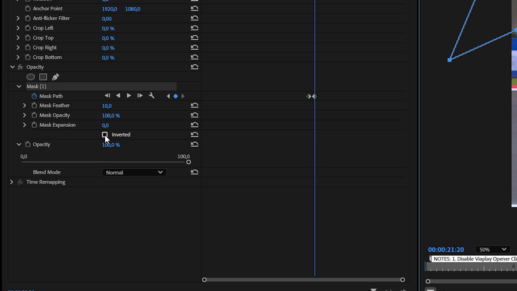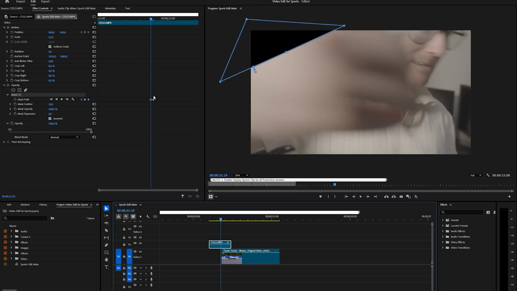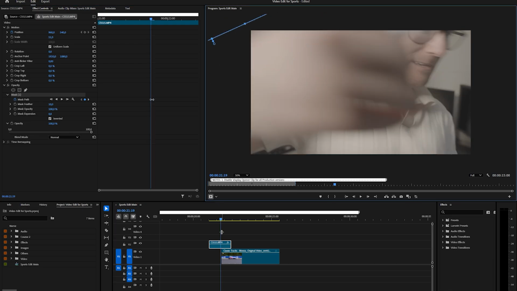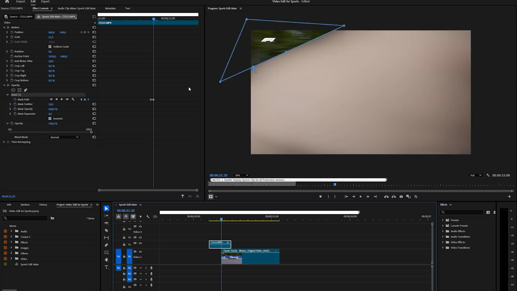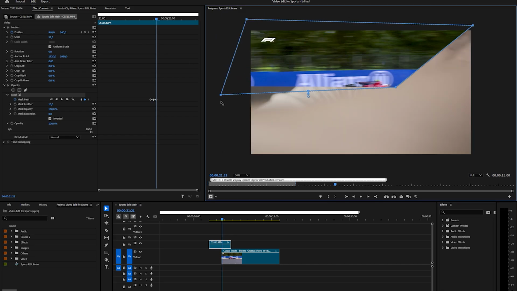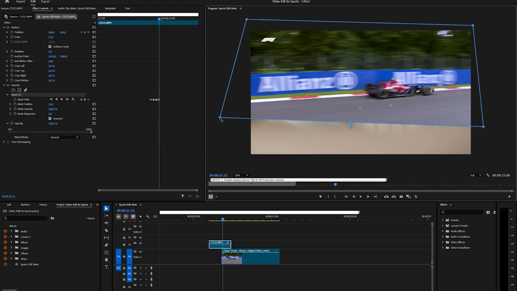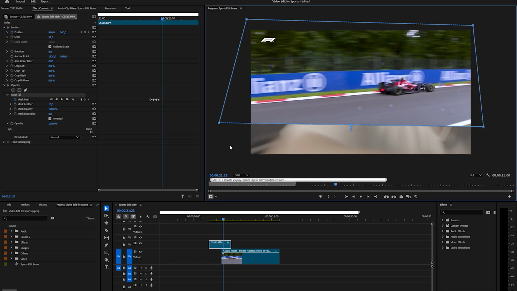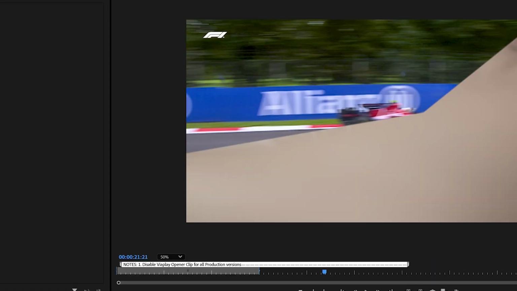Remember to hit the invert button so it switches between what the mask will affect. Then arrange, add and move the pins so that it covers the parts it needs to cover. It's very time consuming, but well worth the attention you're giving it.